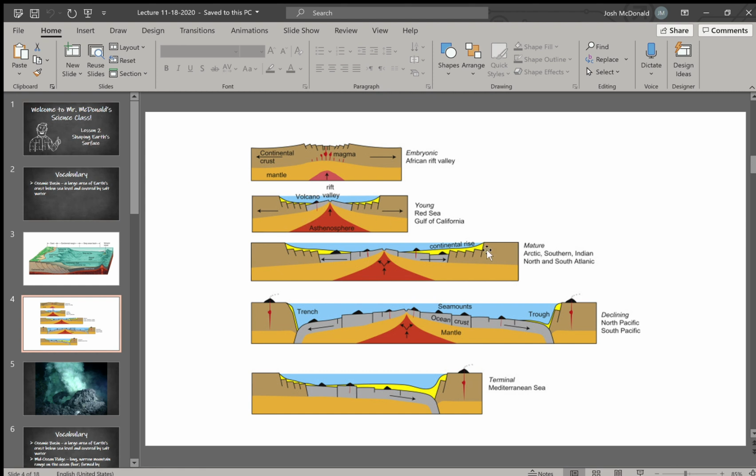An example of a mature oceanic basin would be the Arctic Ocean, the southern Indian Ocean, the North and South Atlantic. These are examples of mature, so your full-on oceanic basins. So imagine here, this is the Atlantic, so you either have Africa or Europe here, and North or South America here, and new oceanic crust is continuing to spread.